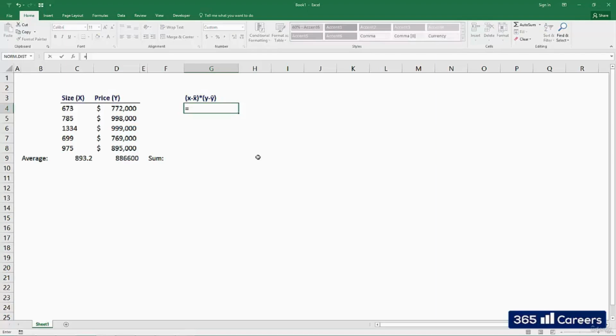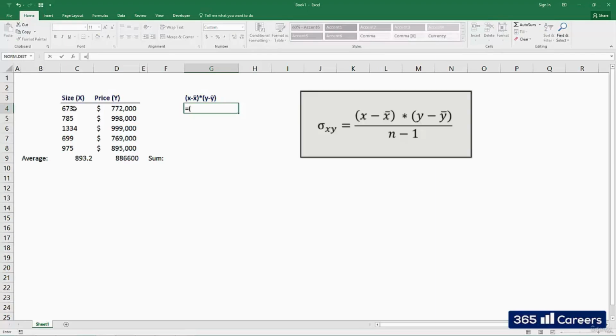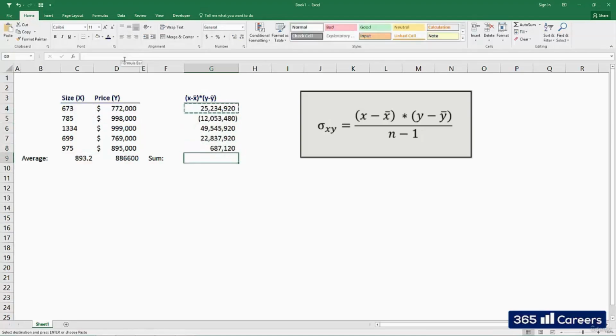Now, let's calculate the nominator of the covariance function. Starting with the first house, I'll multiply the difference between its size and the average house size by the difference between the price of the same house and the average house price. Once we're ready, we have to perform this calculation for all houses we have in the table, and then sum the numbers we've obtained. Great! This gives us the nominator.